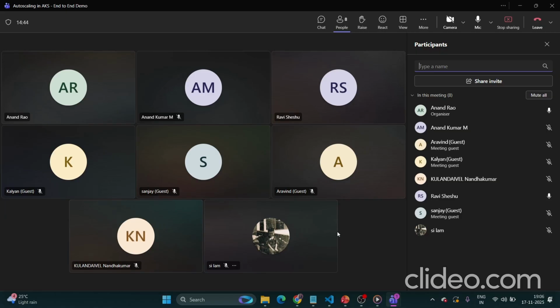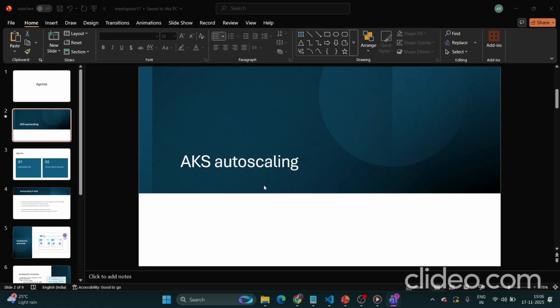Hello, Salem. All right. So, in today's session, what I'm going to talk about is auto scaling in Azure Kubernetes Service. So, how autoscale works in AKS. AKS is nothing but a Kubernetes service, Kubernetes as a service given by Azure. Okay, so that's what I'm going to talk about today.